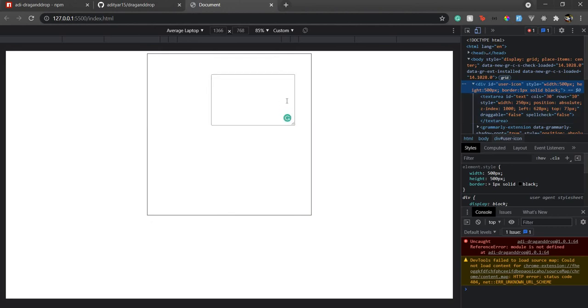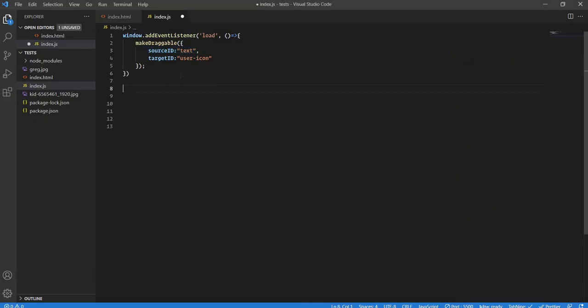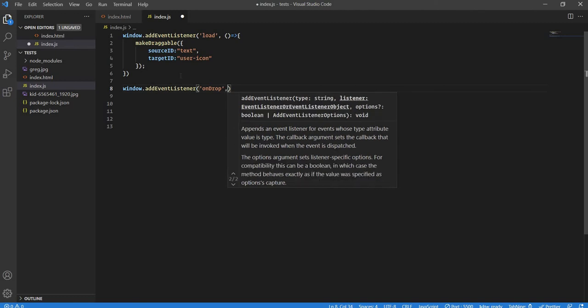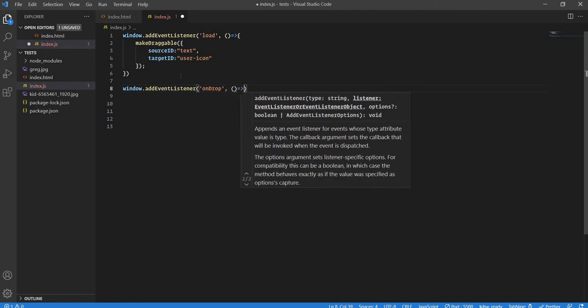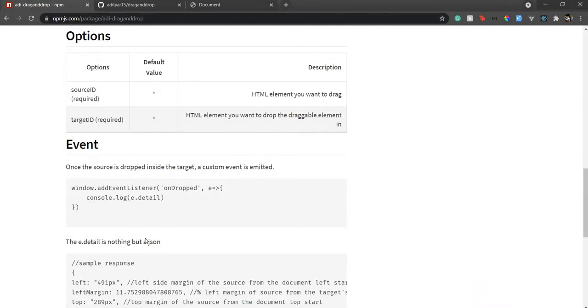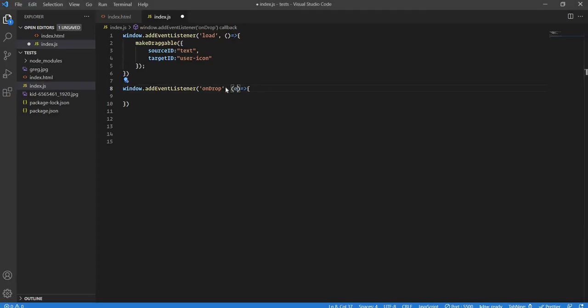To get the exact position of this div, you could use another event. Whenever you drop the source inside the target, an event is emitted by the package. So you just have to listen to that event. I'm going to say window.addEventListener onDropped, it's past tense, sorry for that. And here I just have to listen to that event e, and say console.log e.detail.